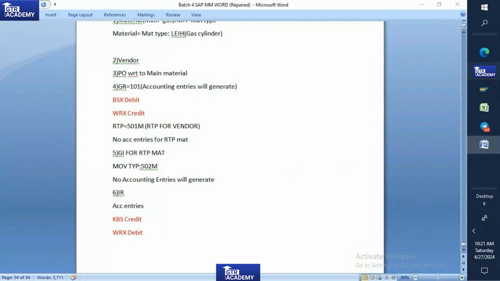Yes, ma'am. I have seen that in the material type only, for this gas cylinder. If we are only receiving the quantity, we are not getting the value.